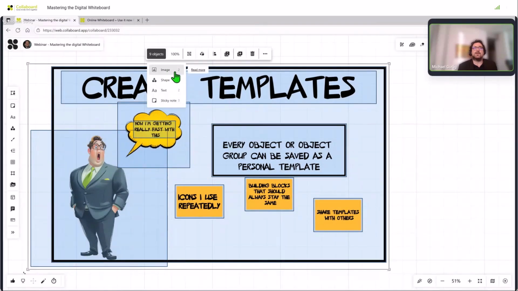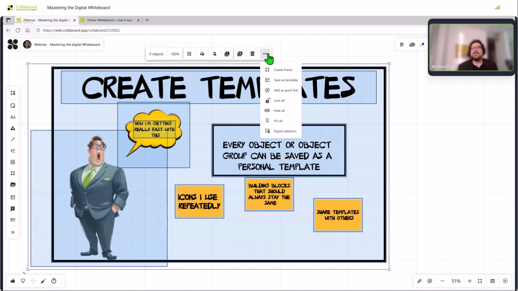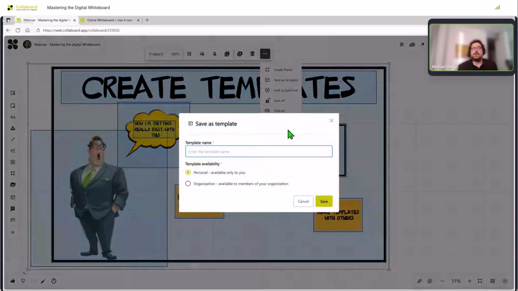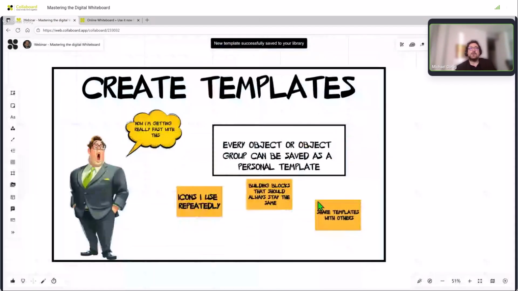I can even see there are 2 images, 2 shapes, 2 text, and 3 sticky notes. Cool, at least good to know. And now we can click here on these 3 dots and say save as a template. It's a personal template, let's say frame for our comic webinar. We are saving now this template, and the following thing has happened in the background.